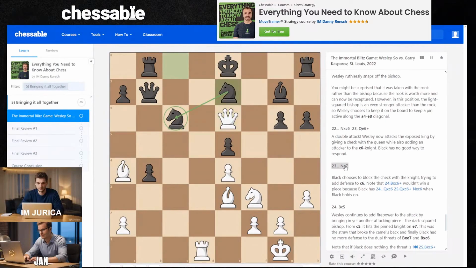Knight e7, and Black chooses to block the check with the knight, trying to add defense to c6. Note that bishop takes c6 would win a piece because Black has queen c6, queen takes queen, knight takes c6, when Black holds on.